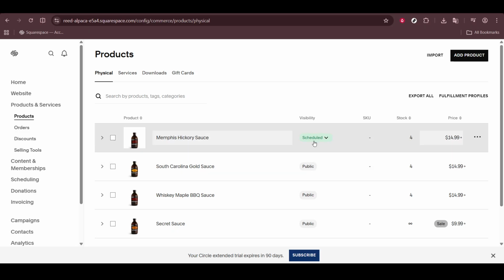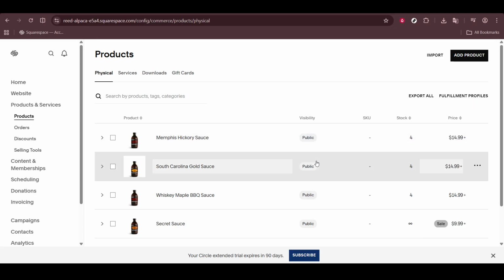That's it. You've navigated to your site, opened the product, switched visibility to hidden, saved, and verified the status in your list. With this approach, you can disable any product quickly and cleanly and turn it back on just as easily when you're ready.